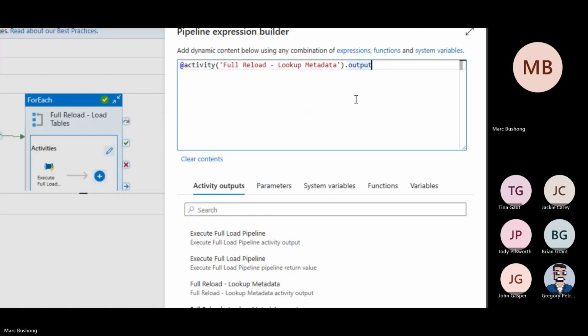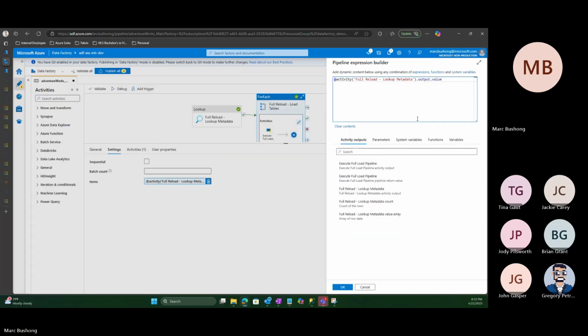Now, that's great. But there's one more step. Because all the objects are inside of that value array, we do want to place through value. So we do dot value. It's one of the few things that we do have to add on, because technically that is the full output, but we just want to filter it to the value array. So now we would have all of those objects available.